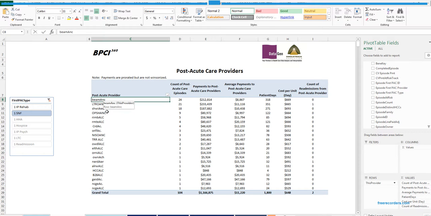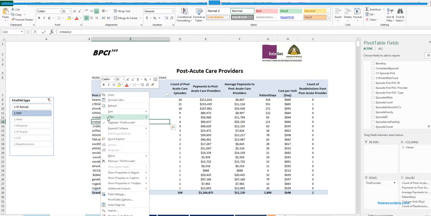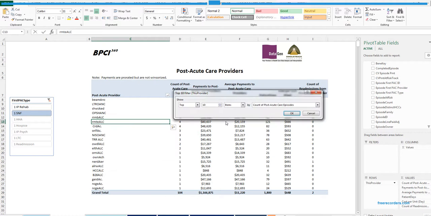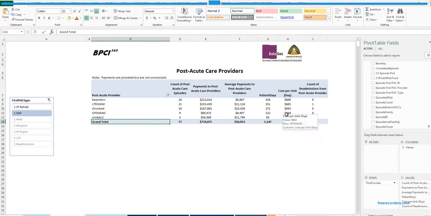You can see a list of post-acute providers. Since this is actual data, we've encrypted the names of the providers, but on your reports you would see an actual name of a SNF here. And I guess the first thing I'm going to do here is filter this down to the providers that we're interested in, just to keep the report from getting too long. So I can do a top 10 filter here, and let's just take the top 5 different post-acute providers, since they're probably the only ones that matter anyway.